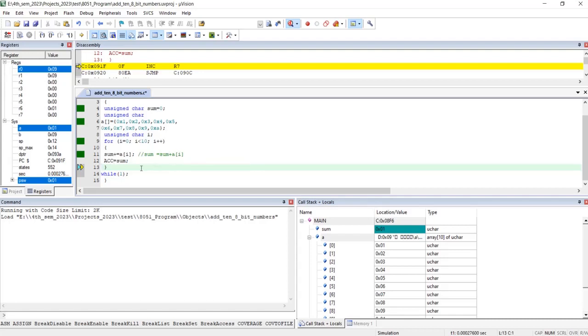Again, let me execute step by step to perform the addition of 10 numbers. Now the sum is equal to 1 and the I value is 0. By using the for loop, I is equal to 0. This is initialization, condition and increment or decrement operation. Here I am performing the increment operation. So now the I value is 0. After this post increment, we call this a post increment, I becomes 1 here.